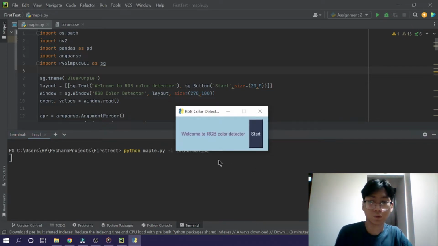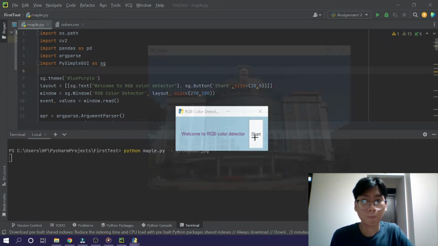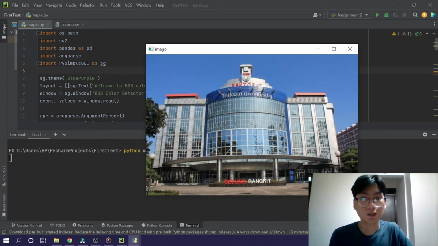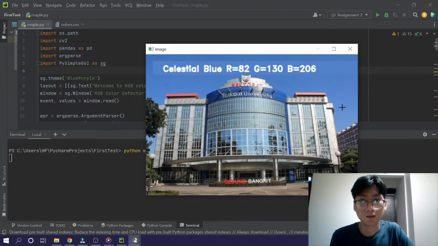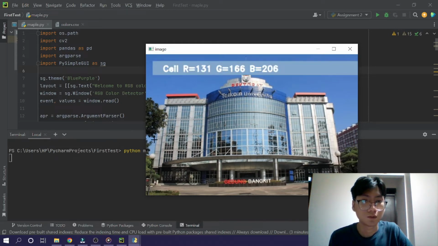Okay, the GUI has popped up. It's just a simple GUI that says, welcome to RGB color detector, and then we're going to press the start button. So here's my image, and you can see my cursor changed into a plus sign. From here you can double click your left mouse button, and then it will show you the RGB color code and the name of the color, like this.